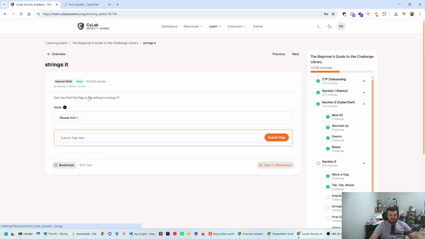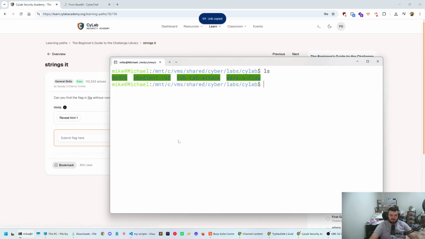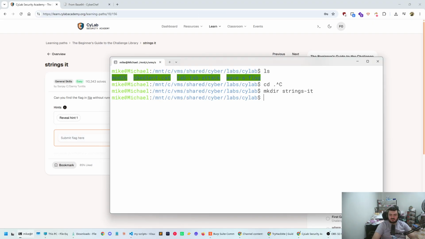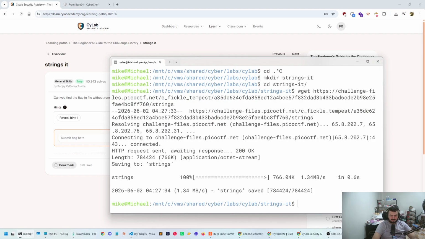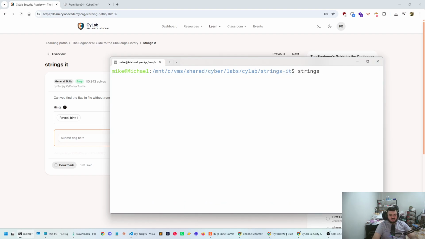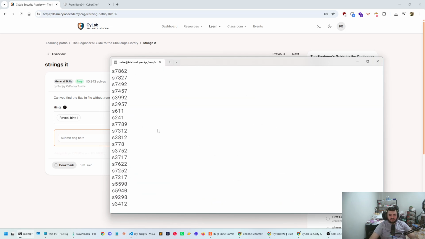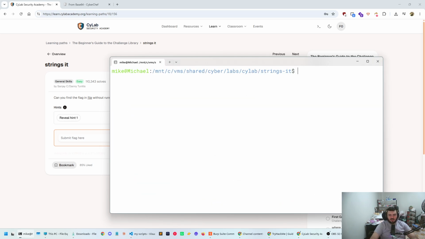Can you find the flag in file without running it? Of course we could. Why not? Let's make a directory called strings it, cd strings it, wget this baby. And then we actually just need to run strings on this file. I could already tell from the thing. Now what we could do honestly is just do this and then grep, and then we could do like PicoCTF. Boom, there we go.